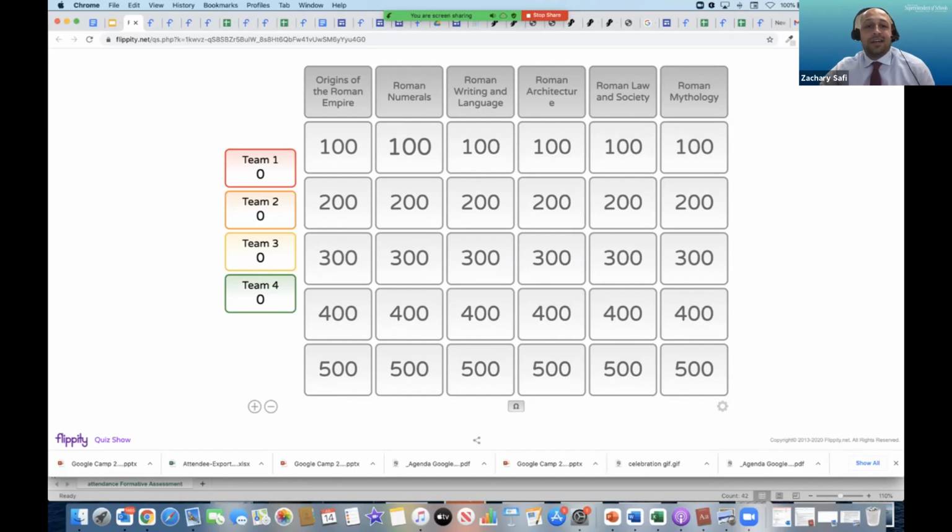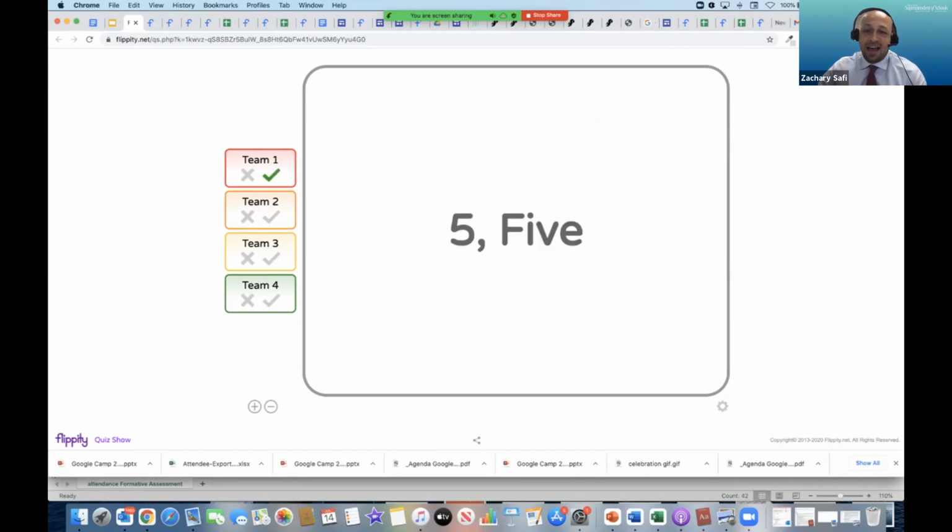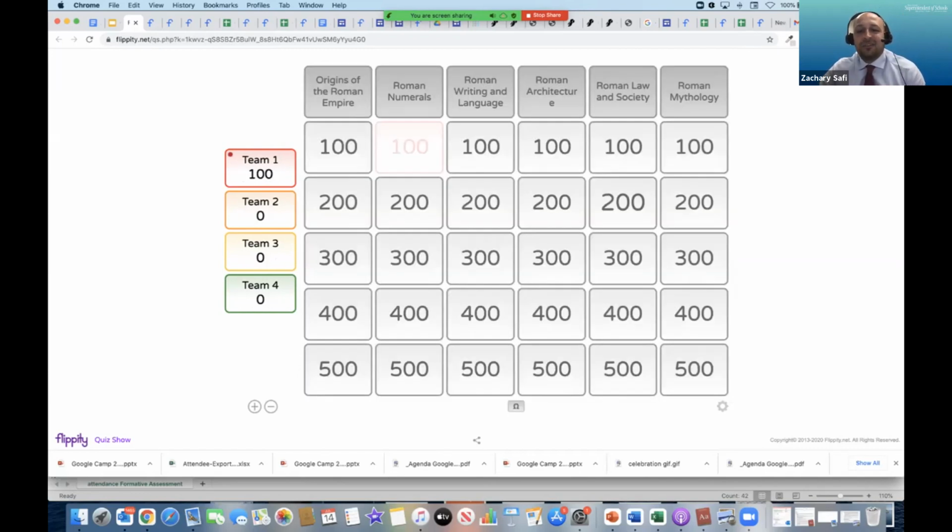So let's go ahead and see, let's say Roman numerals 100. Wow, see how I'm able to add the image in there? So anyone, what number is this? 5, says Chelsea. Let's see. 5, absolutely. Now, let's see, what do we have for Roman architecture?